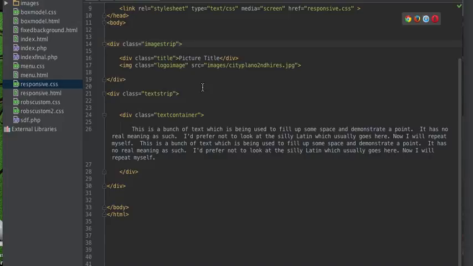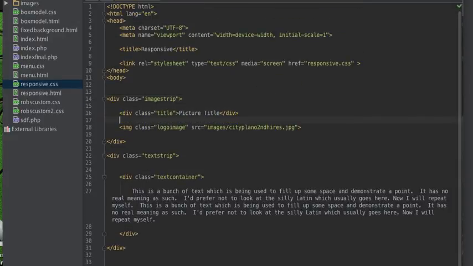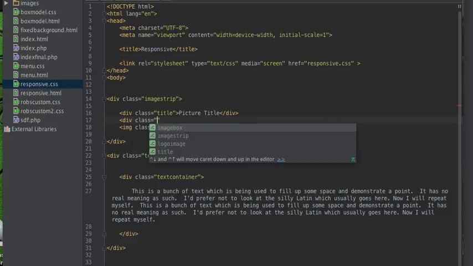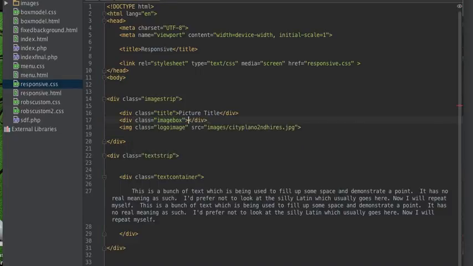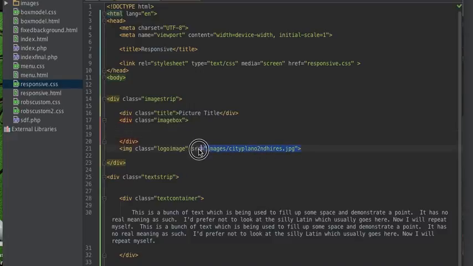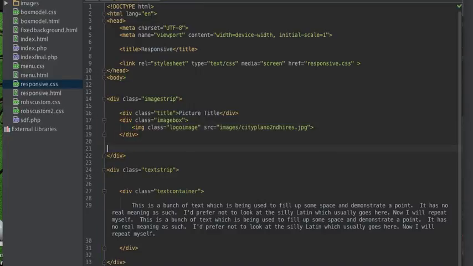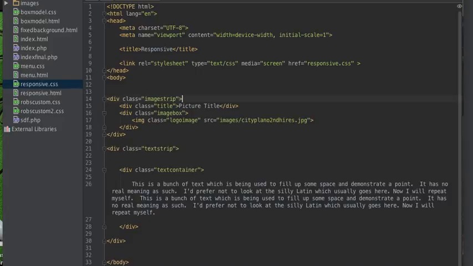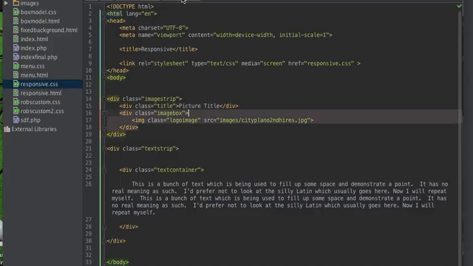Now here's our, let's see, what are we going to do here? Okay, we want to create that thing, a div class image box, and we're going to put our image inside it. So we're going to do the same thing with this div that we did with the title div. We're going to give it a set width, and then we're going to space it equally on the left and equally on the right.